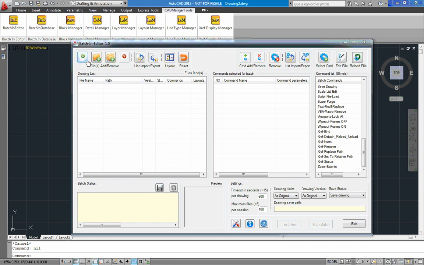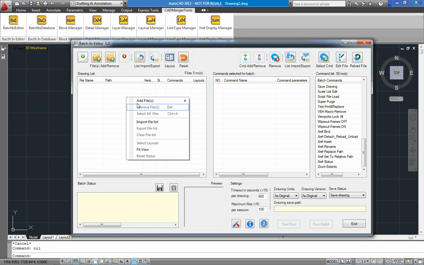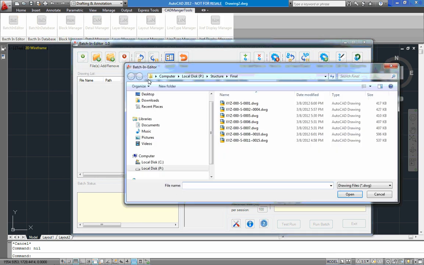I'm going to add some files. You can add an individual file using this command, or you can add a complete folder, or the main folder and its subfolders as well. The same commands can be accessed through right-click menus, and you can even add from Explorer. You can just drag and drop the files. Let's go and add the files here.